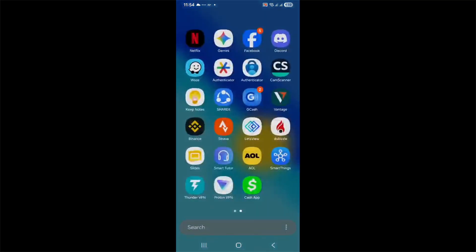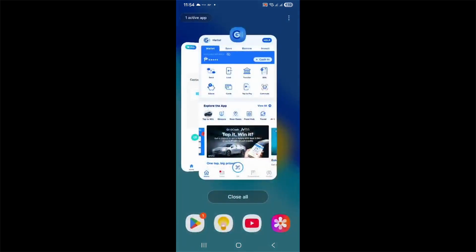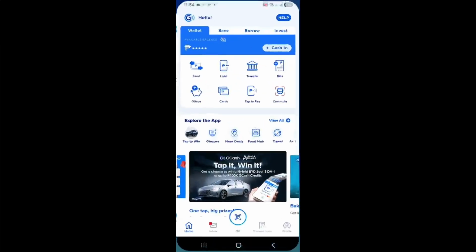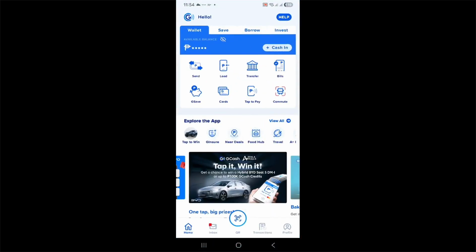First, go ahead and open the GCash app on your mobile device. It's important to ensure that your app is updated to the latest version for the best user experience. You'll notice that having the latest updates keeps the app running smoothly and securely.